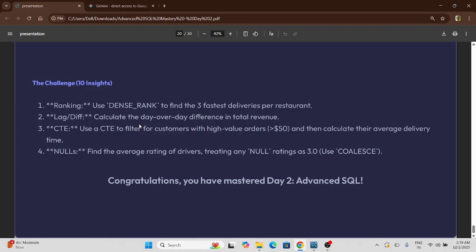Here you will see the first question is about dense rank. Use dense rank to find the 3 fastest deliveries per restaurant. We have discussed this: you are just going to find the dense rank, rank them, and get the 3 fastest deliveries. Delivery time is what you are going to concentrate on, and it is per restaurant, so the partition is going to be per restaurant, and order by is going to be delivery time. I have already given you the clue also.